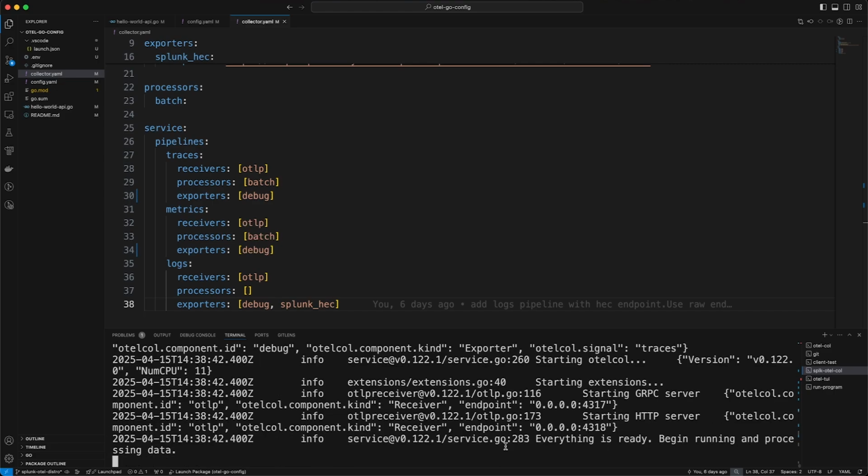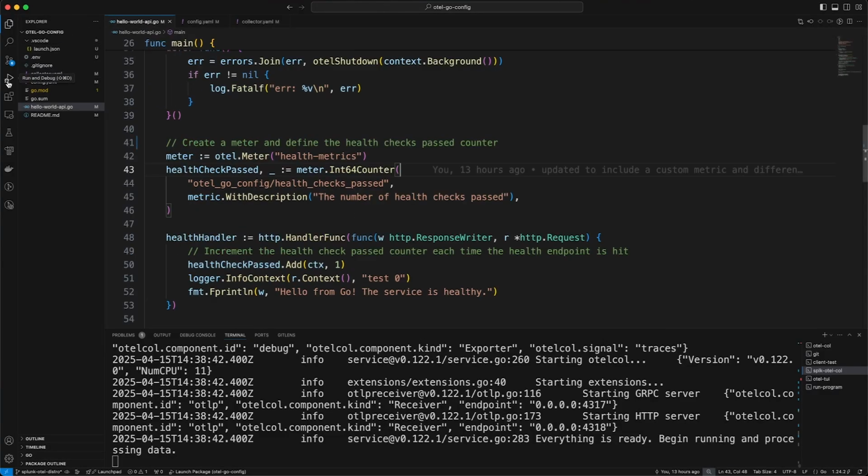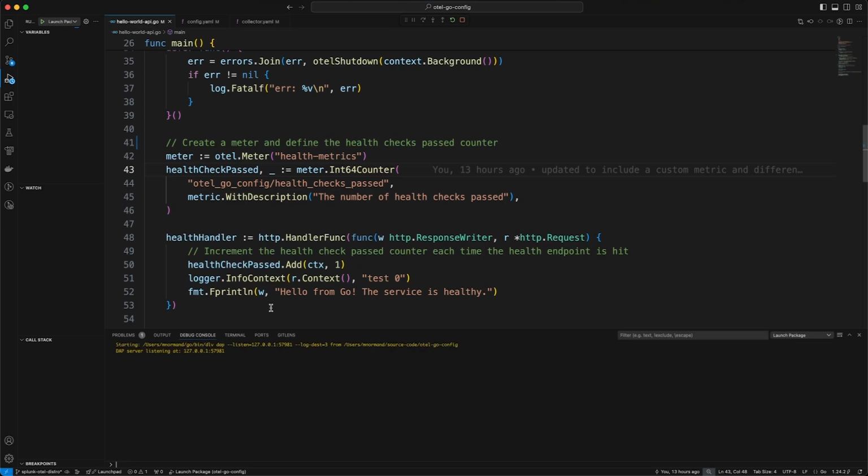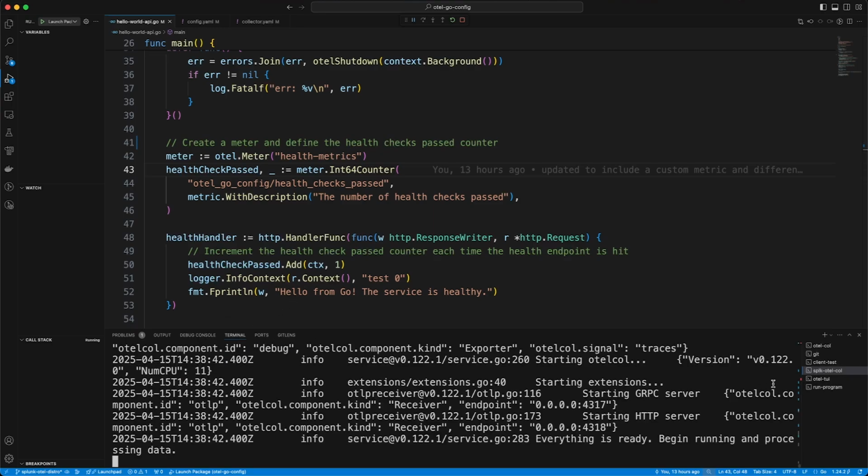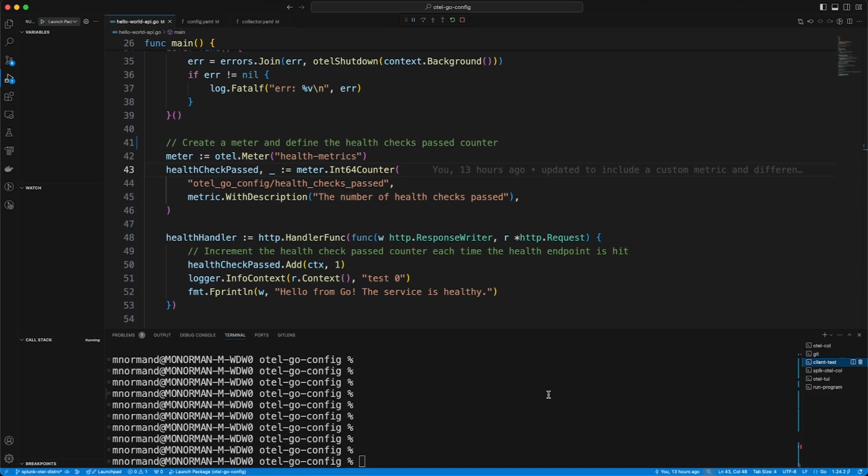And remember that this Splunk OTel collector instance is not sending trace or metric data to Splunk Observability Cloud. It's only forwarding logs to the Splunk HEC endpoint. The next thing that I'll do is run my Go program. And it looks like my Go service is running, so I'm going to simulate some client requests hitting that health endpoint. So I'll curl that health endpoint.